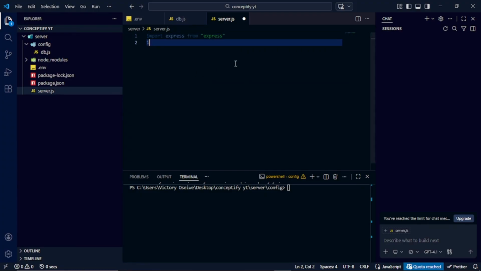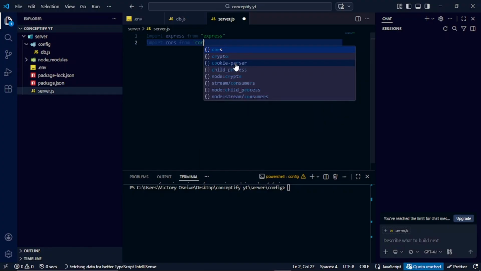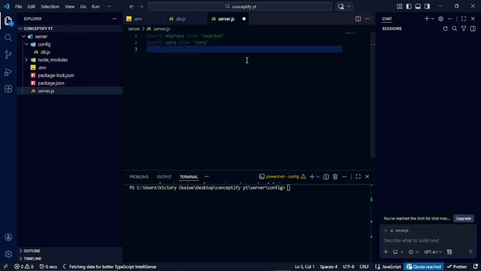Let me just quickly set up this server. Import cors from cors. Then we import morgan. Then we import helmet.